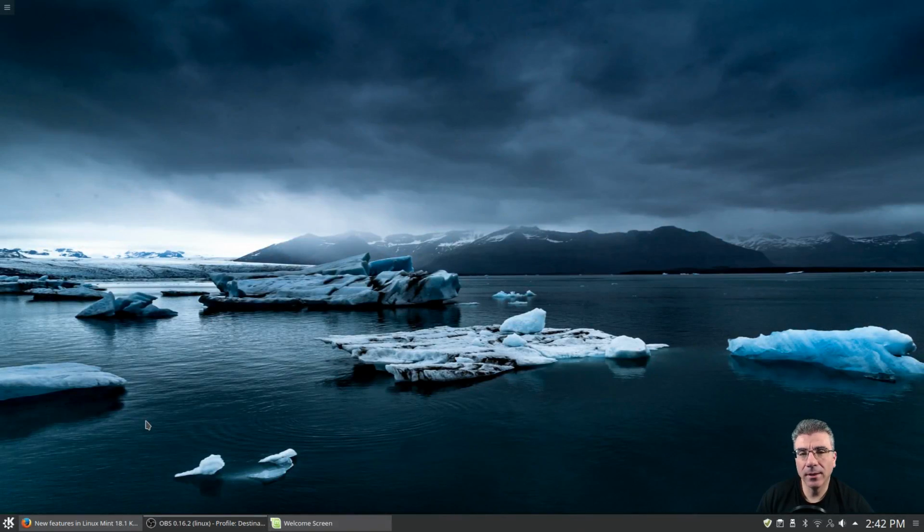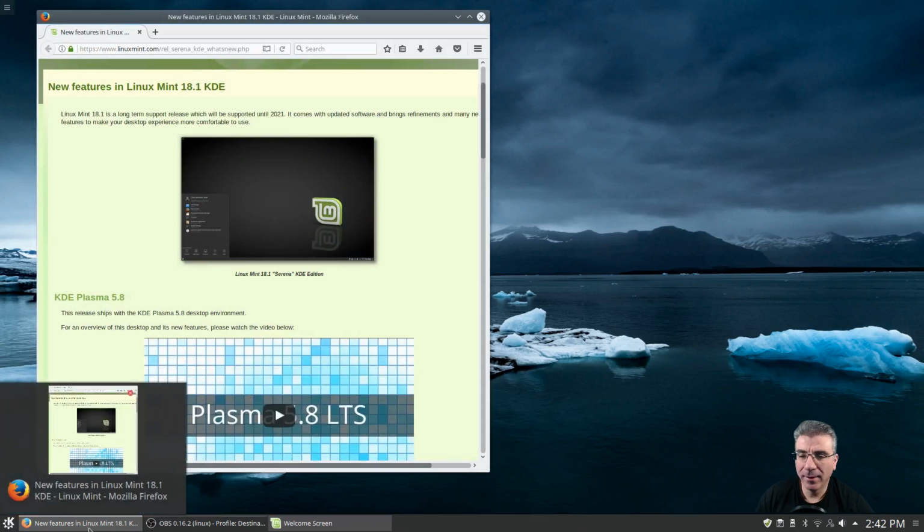So let's get started. Linux Mint 18.1 came out around January 27th, and I'm just now getting around to reviewing it, so I'm a little behind.